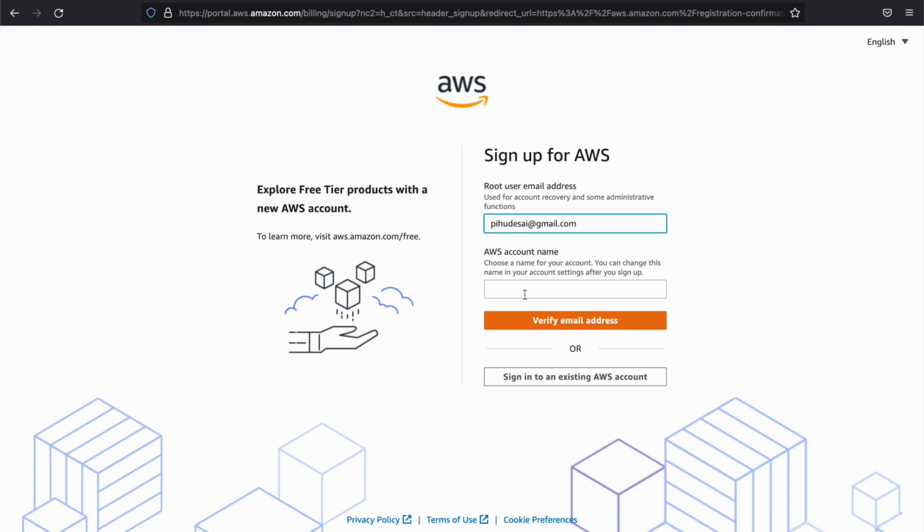The next is the account name. Account name is just your name or some random name. Let's say I am entering DevOps-demo. Then click on verify email address. It will send a verification link to your Gmail. You need to click on that link and verify the account. Once the link is verified, in the next page it will ask for your details like your name, mobile number, and your credit card information. You can provide those details and your account is ready for use.